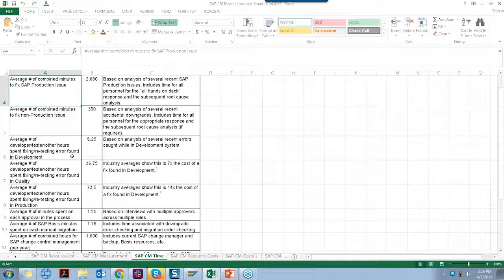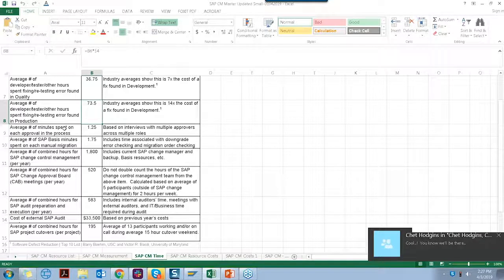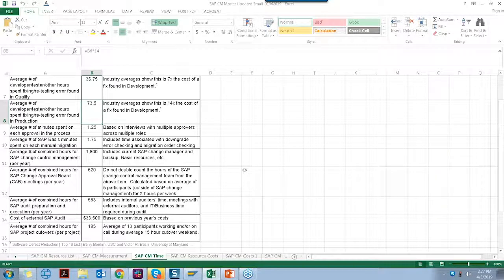And then talking about how long it takes you to fix a development error, right? You got it wrong the first time, you have to go in and do it again. So you need a baseline on how long it takes, and then this is times 7, and this is times 14 using those industry averages we talked about. Obviously, it gets a lot more expensive to fix these things if they make it all the way to production. Okay, last couple here. How long does it actually take to do an approval? Look at the email and look at those.